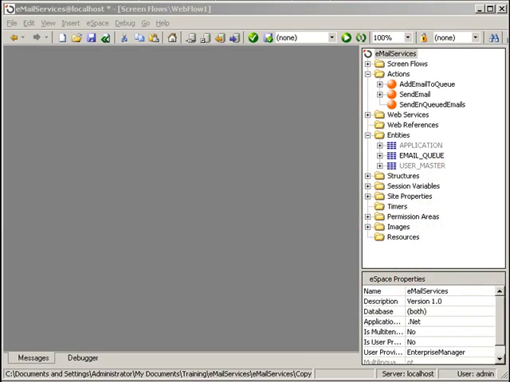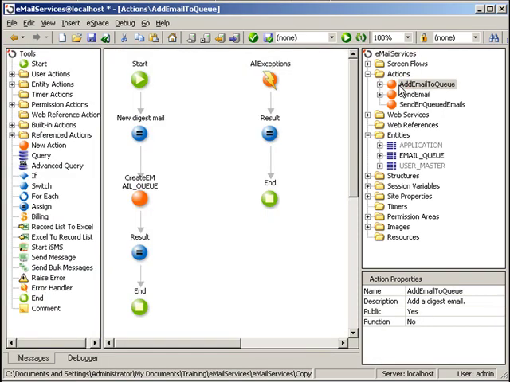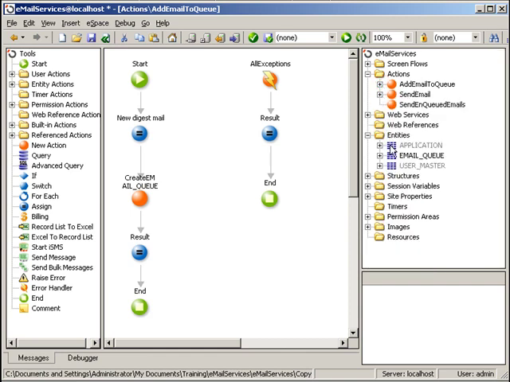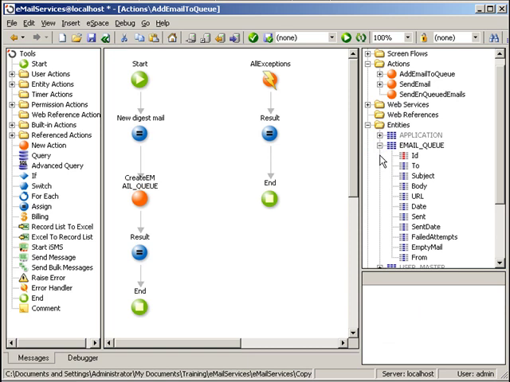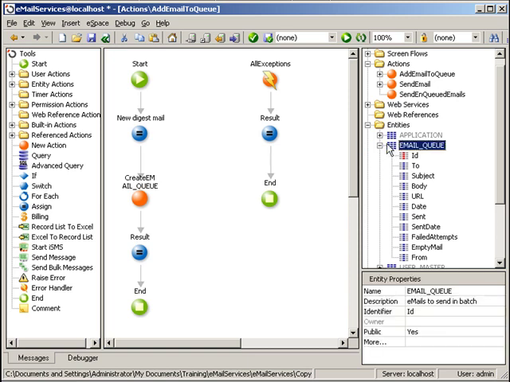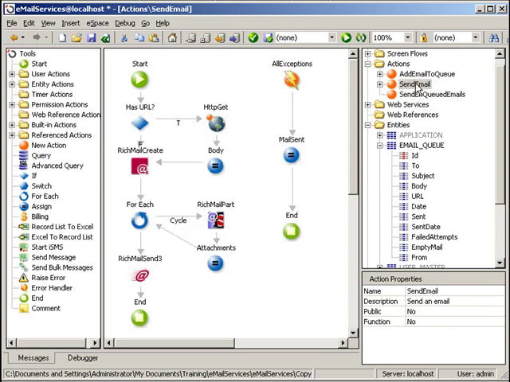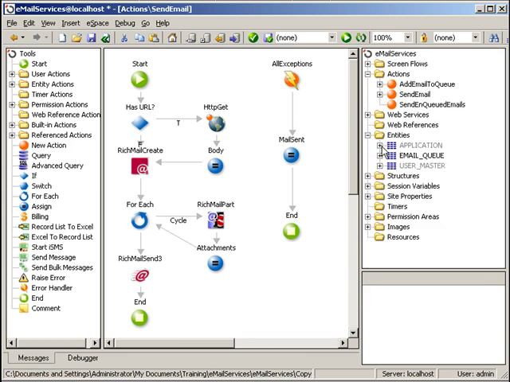As planned, Jane created a new e-space called Email Services. On this e-space, Jane exposed an add email to queue action, which enqueues emails in the email queue entity. Then, Jane defined the send enqueued mails action that queries the email queue entity and sends all enqueued emails. Now, we just need to define a timer that will asynchronously execute the send enqueued emails action.